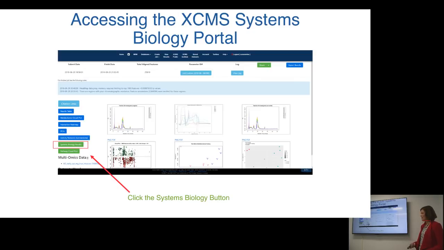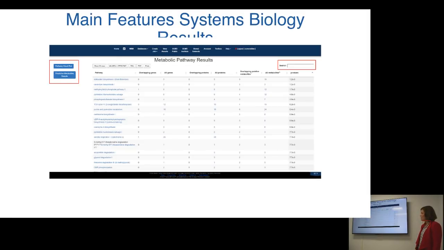Once your job has finished processing to get to your systems biology results, this is what your landing page looks like, and you want to click on the systems biology green button. That will bring you to something that looks like this. I will highlight later what the pathway cloud plot and the predictive metabolite results look like, and I will just say briefly that all of the pathways and metabolites are text searchable, and you can search in the text box if you're looking for something in particular.